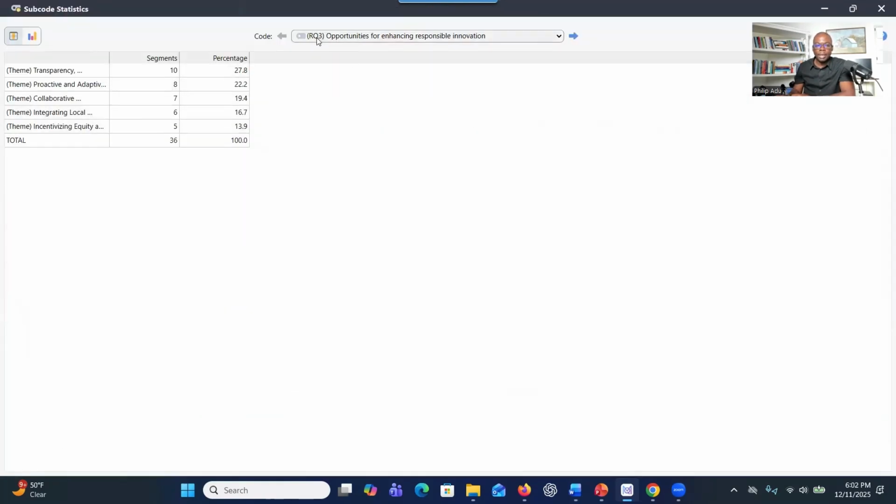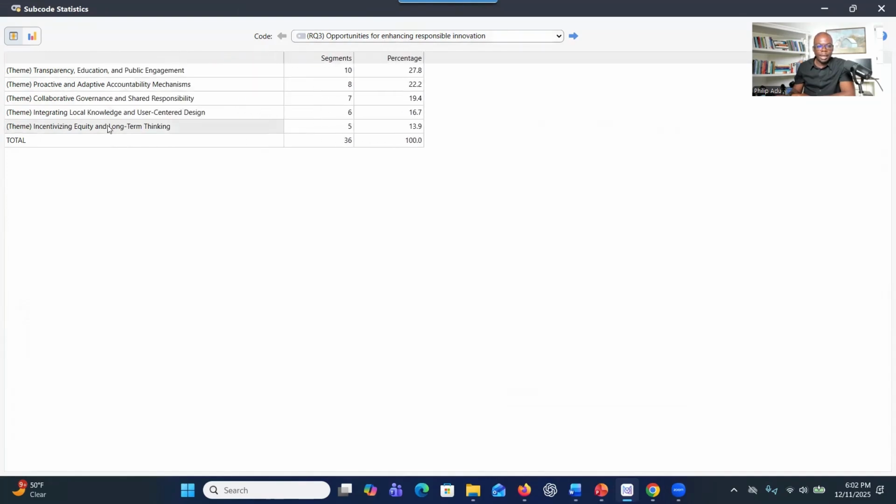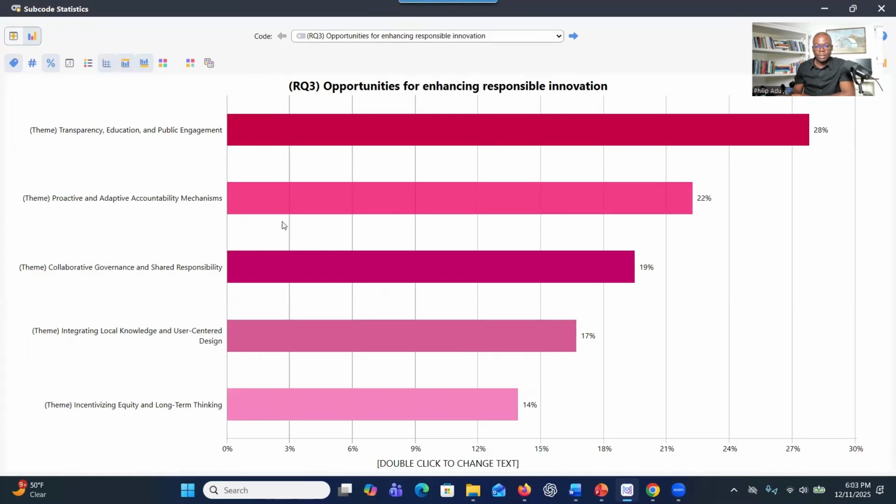You see here, research question 3, right? Opportunities for enhanced and responsible innovation. And then these are the themes that came. So all these are the themes for research question 3, and also the number of segments, which is the number of quotations, and the percentages, right? So when you click on this chart view, this is what you're going to see.